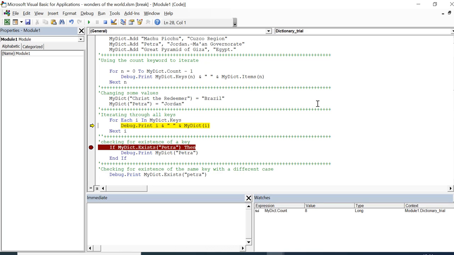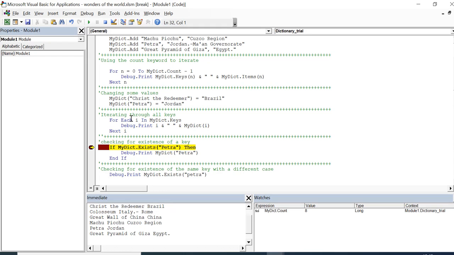I'm printing them one by one. You can see that the value has changed. Yes, Petra, Jordan, and the last. Yes, so successfully we have been able to change the values of two of the keys. Yeah, we are confident now.